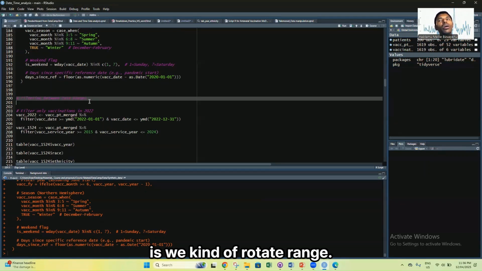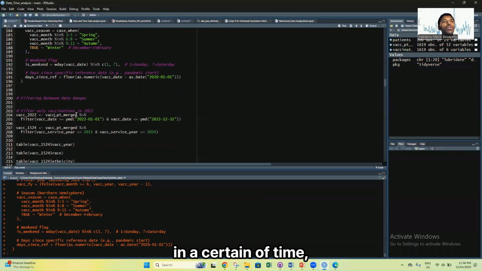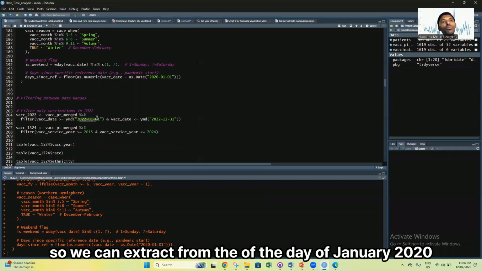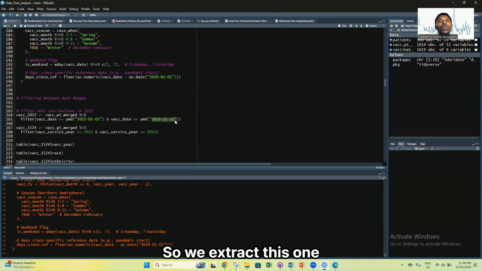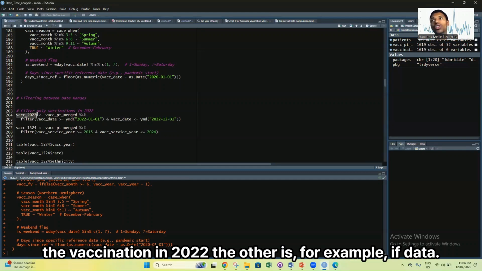We can also calculate a date range. That means, for example, if we are interested only in a certain period of time, for the year 2022, we can extract from the first month of January 2022 to the end of 2022. So we can extract this one, and call it, for example, vaccination in 2022.